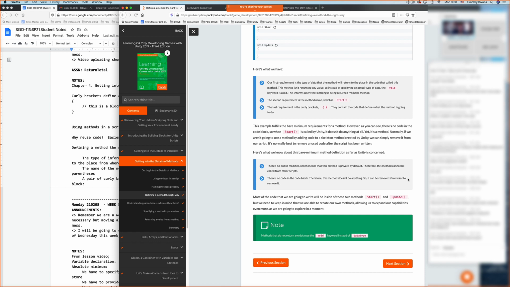All right, so most of the code we're going to write will be inside of these two methods, start and update, but we need to keep in mind that we are able to create our own methods, allowing us to expand our capabilities even more, as we are going to explore in a moment.